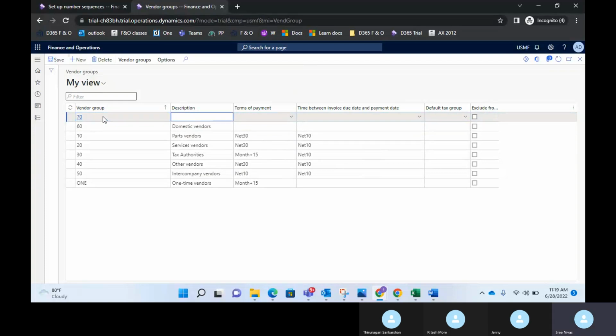Next one would be wholesale. And vendors.